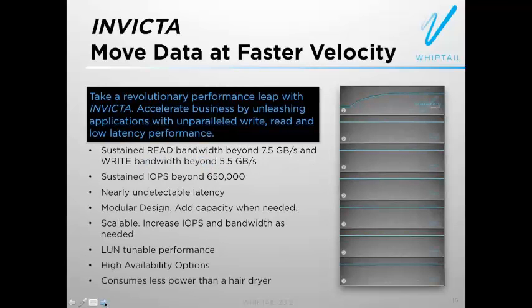So Invicta changes the game very significantly in that it allows us to grow with very scalable approaches. It allows us to grow both the performance and the capacity very linearly, and sets customers up for really fantastic performance capability. The numbers get very fast with Invicta compared to Acela, which really wasn't slow to begin with. We're talking sustained read bandwidth beyond 7.5 gig a second. And again, that's 2 DVDs a second.